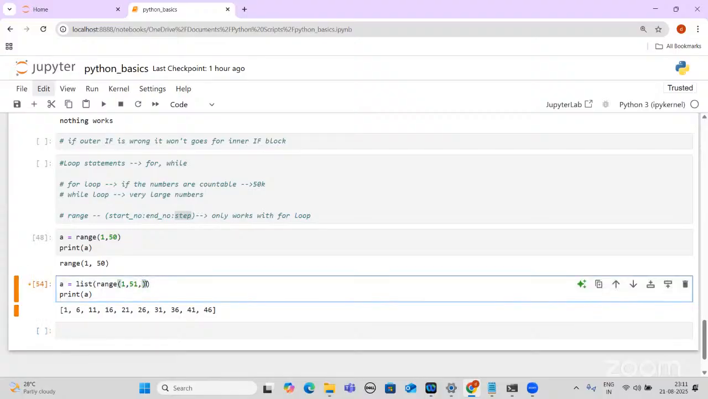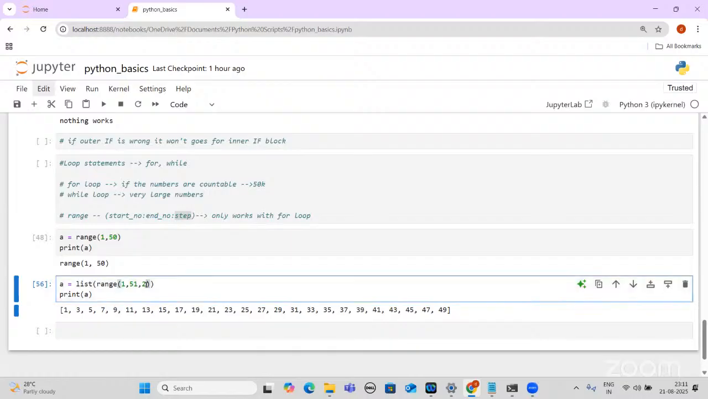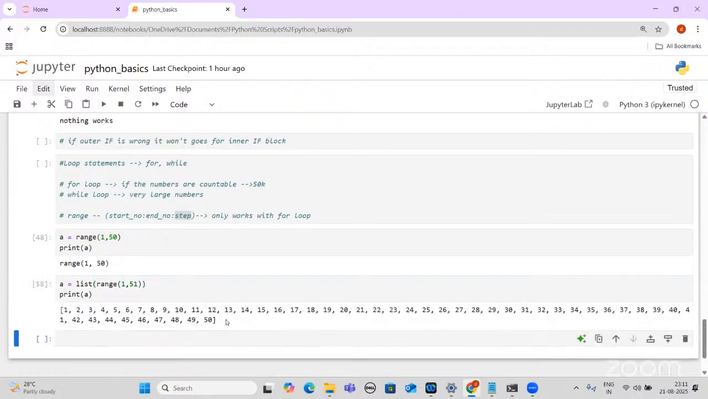Suppose if I give 2, all odd numbers are going to be printed: 1, 3, 5, 7. In between, one number is skipped. So if you are not mentioning any step size, then it is going to print all the numbers in sequence. Fine.